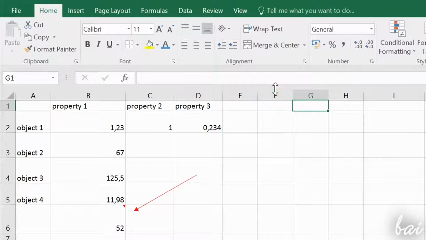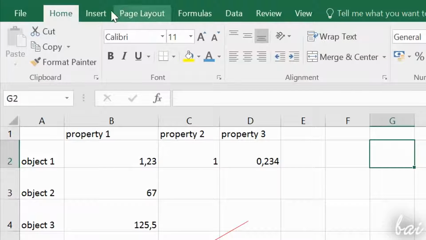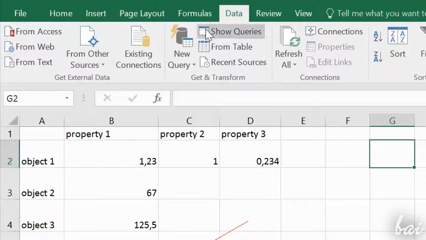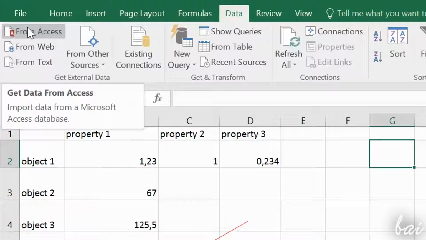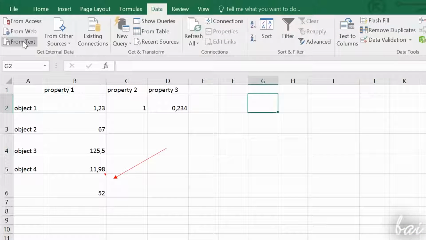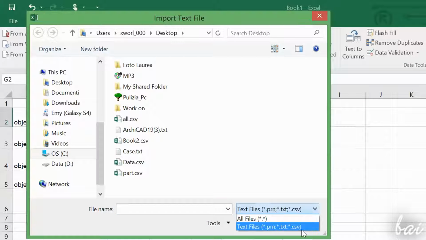It's very important to import data inside Excel. You can do this in different ways. Just go to Data on top. You can import from Microsoft Access or directly from the web. If data comes from non-Office software, you can import from standard text files, like .txt or CSV.